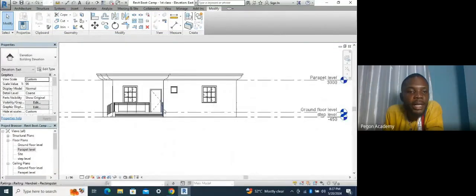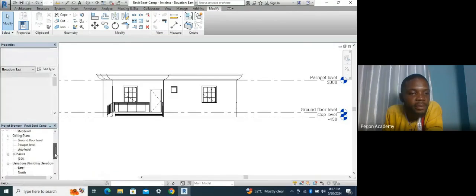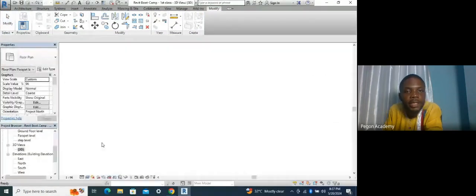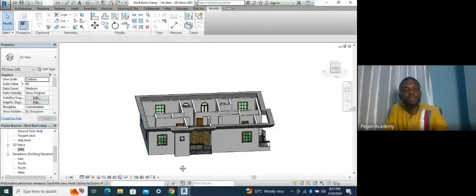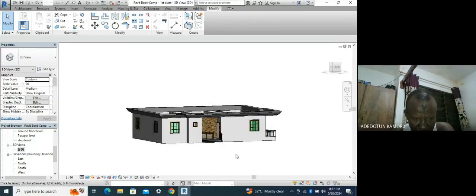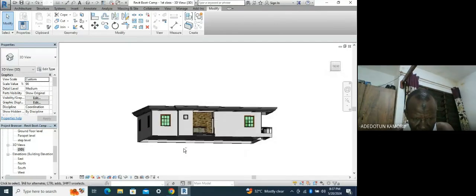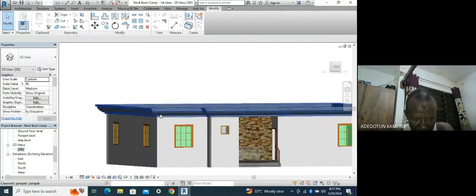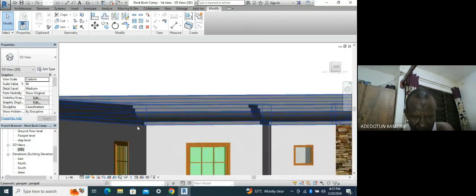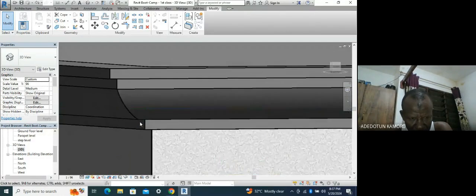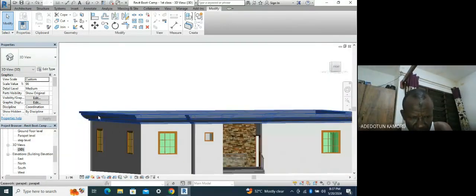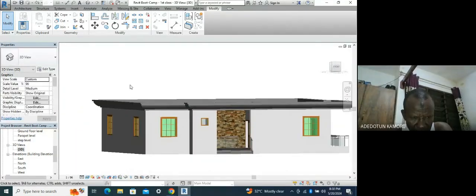So let's check out our 3D view. This is what we are going to have on the parapet. Right? It's currently gray in color. So let's change the material and see what we can get.